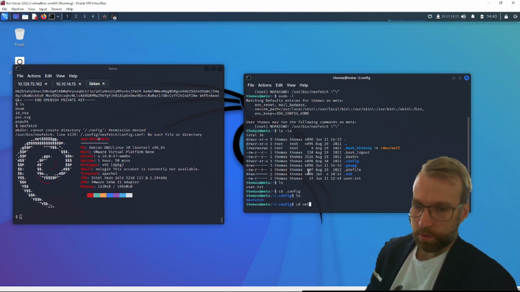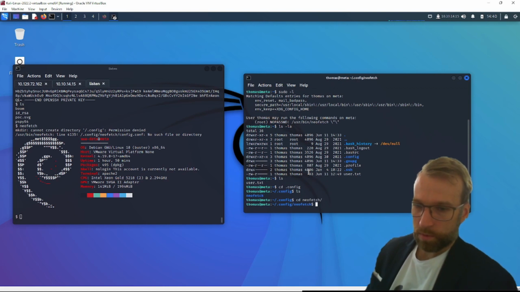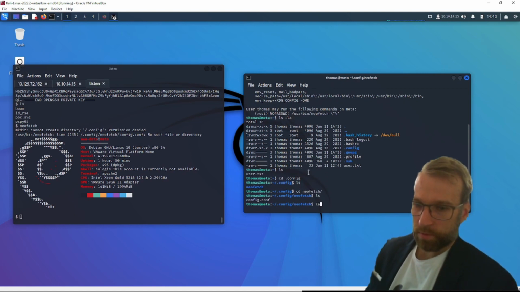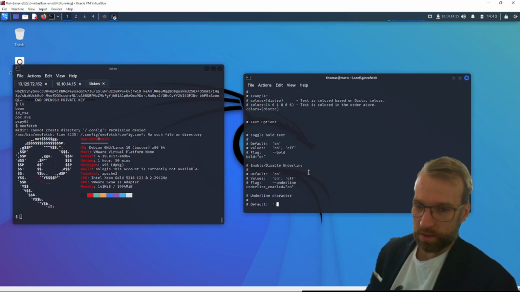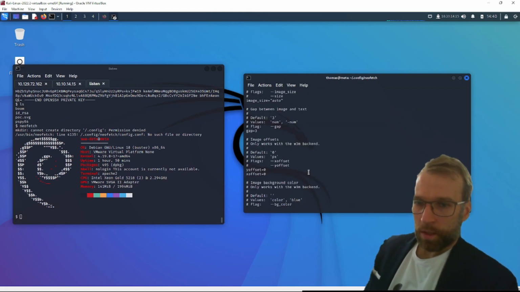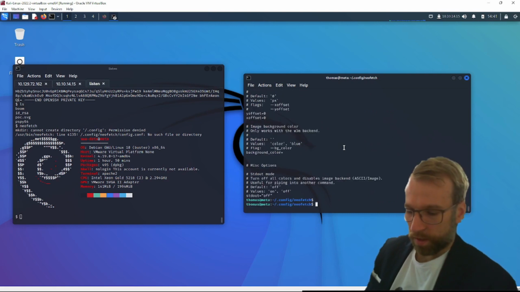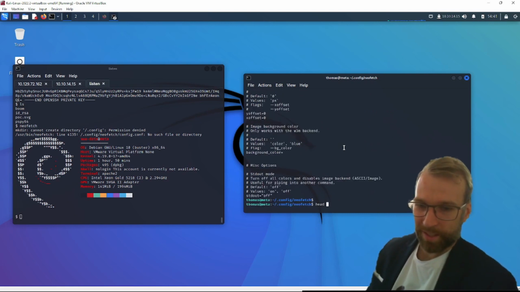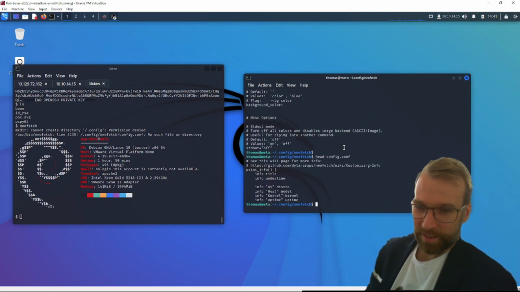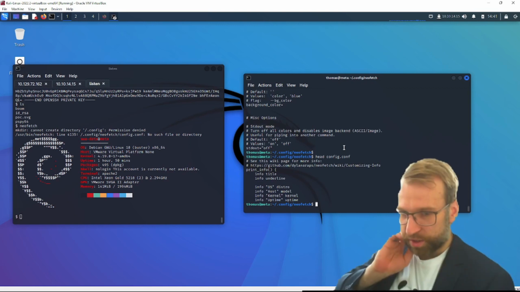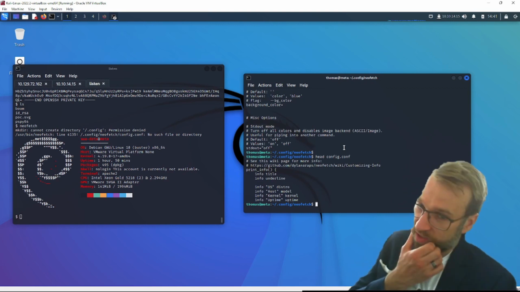neofetch, config.conf. Okay, so let's see what the deal is here. So this file so far means nothing to me. Let's just see what the header is on this file. Okay, so you can see it has functions.